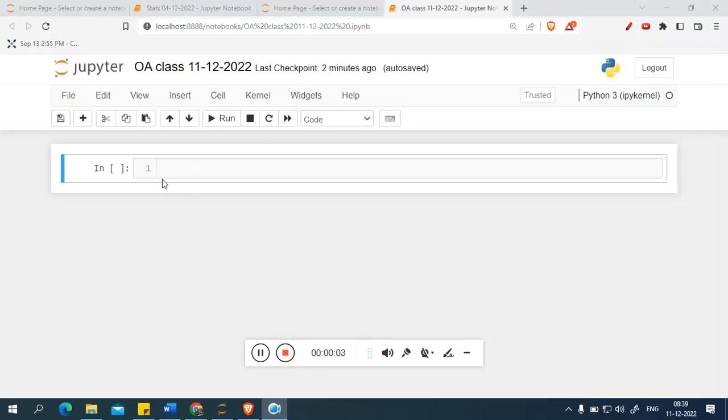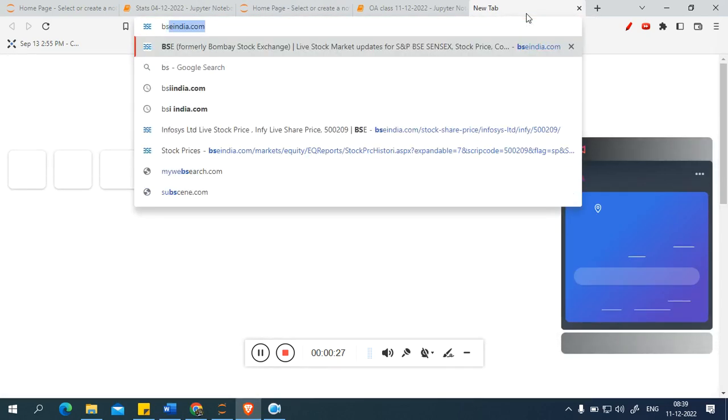Okay, so here we try to apply basic stats on some stocks. What you need to do initially, when we want to apply stats on anything, is first import the Excel file. So we will download that Excel file. Suppose I want to take this BSE India.